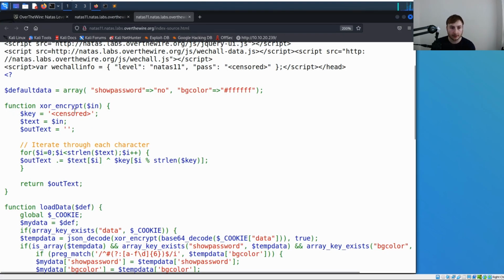Okay, so let's go back here. We don't have the key, that's been censored. Now what about the out text or the ciphertext?